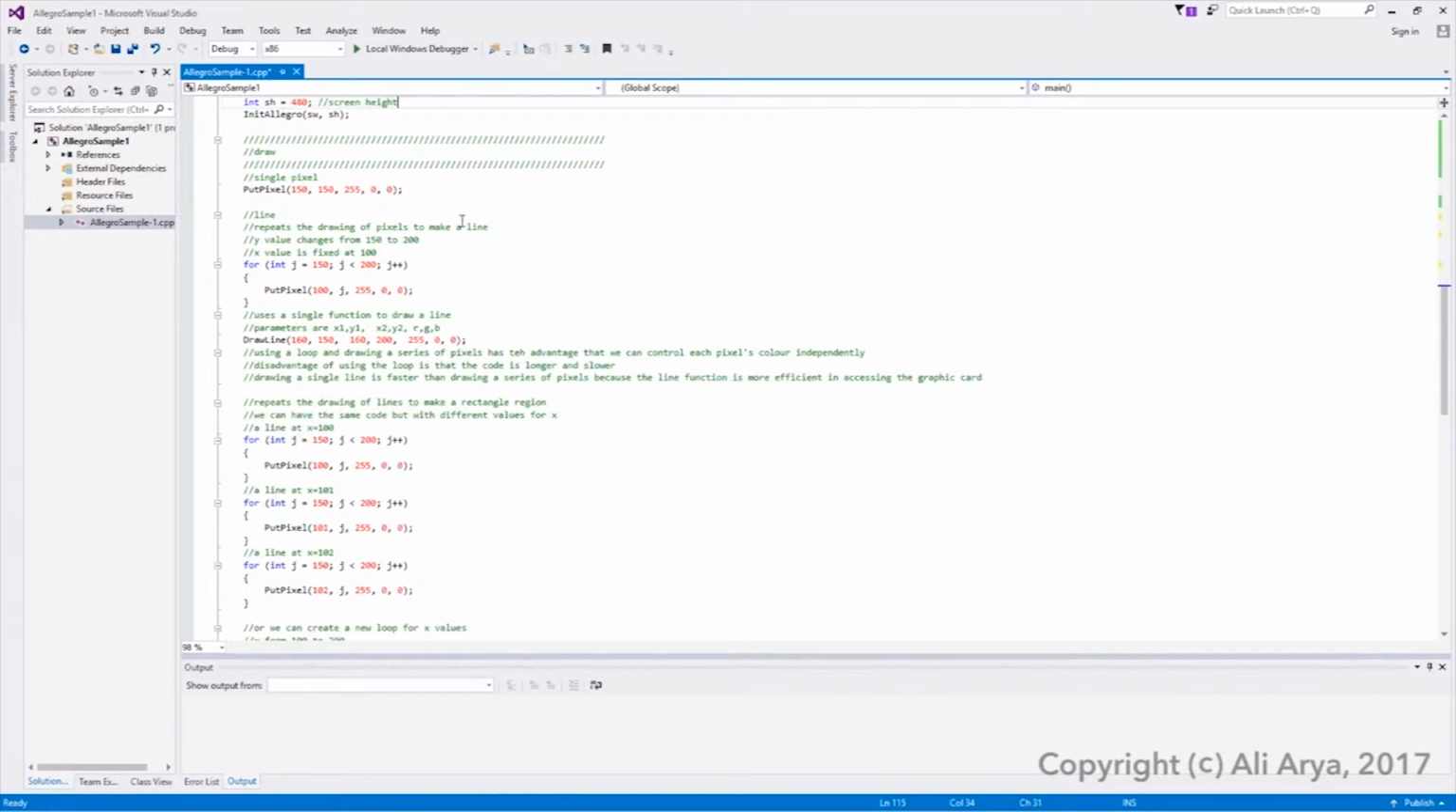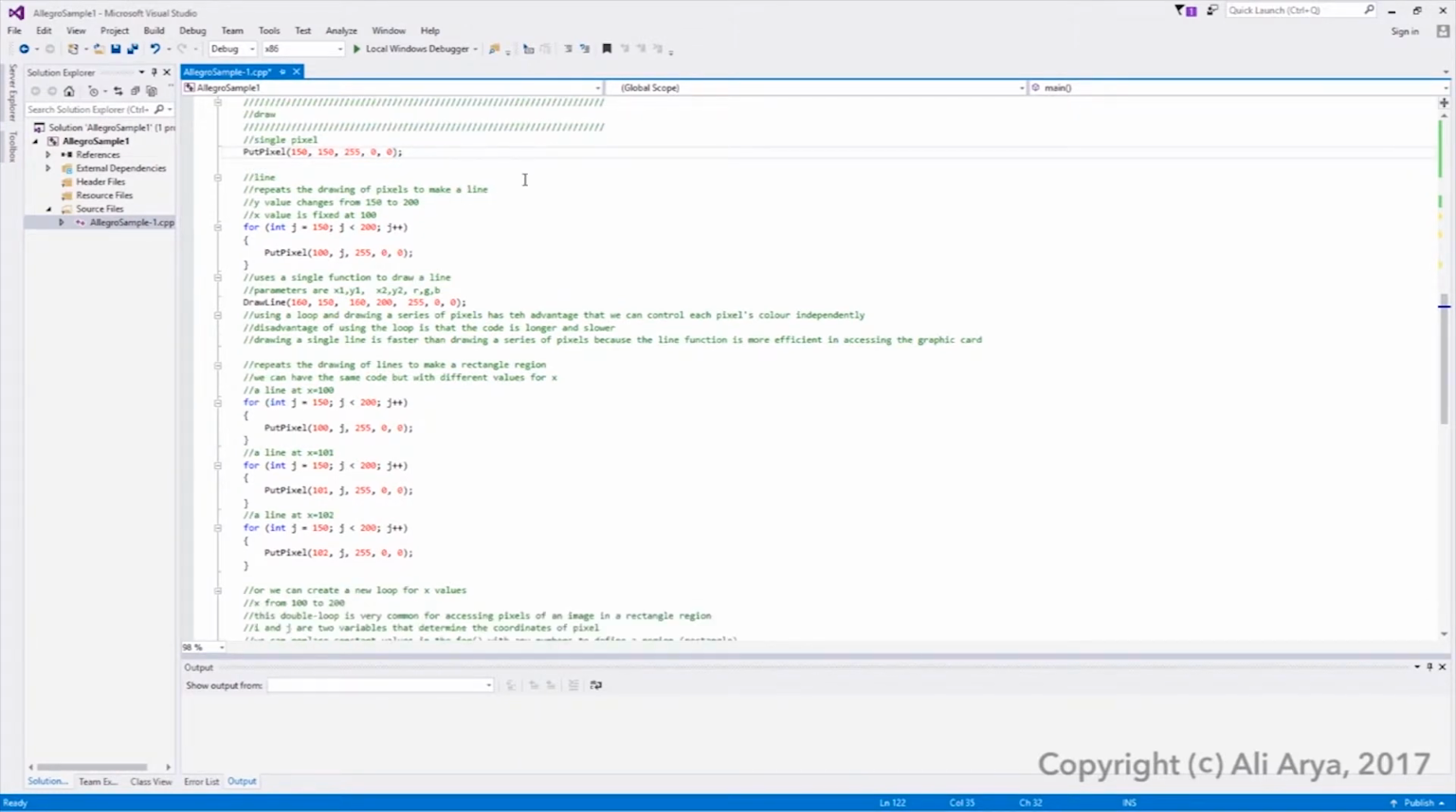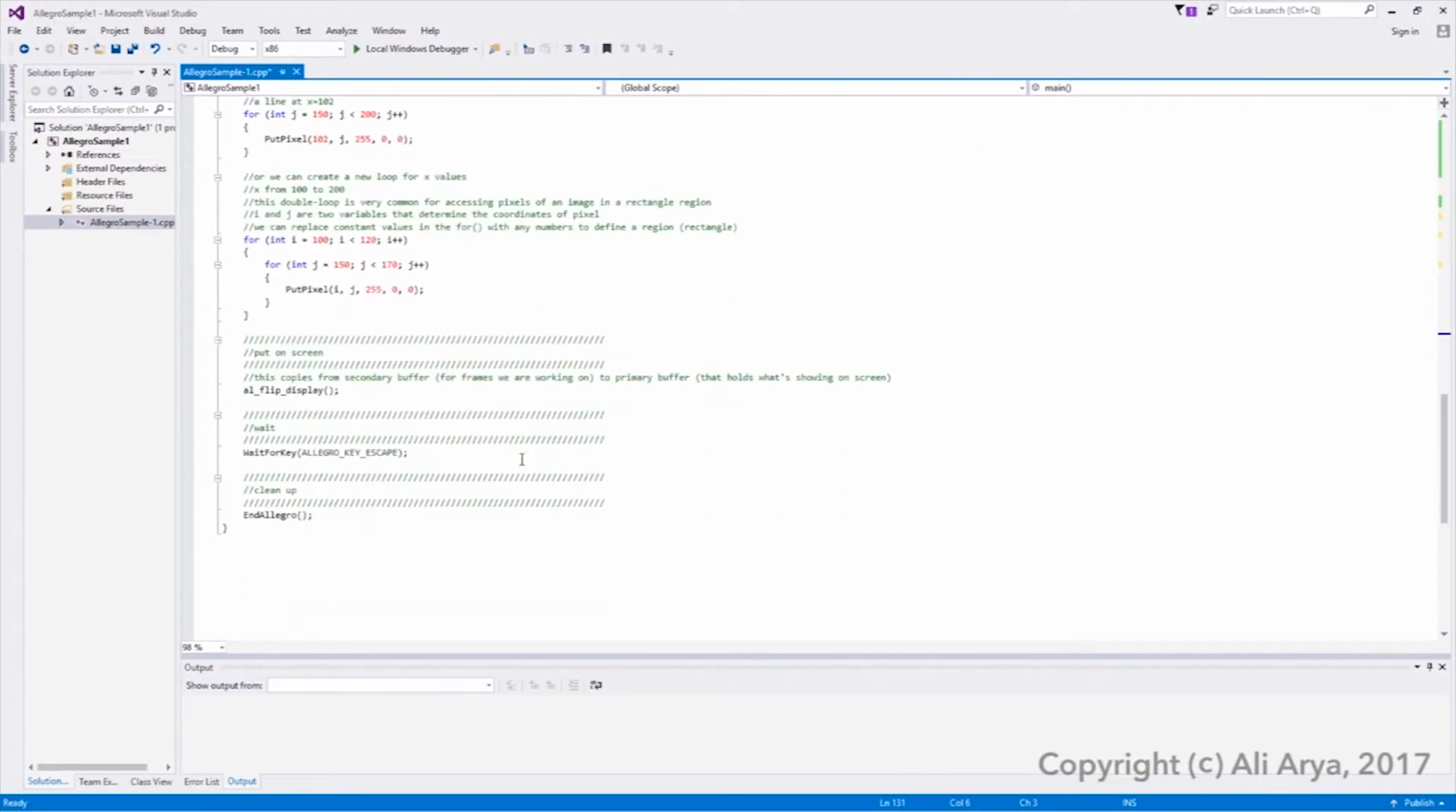Next, it draws 2 pixels of different colors to 2 locations on the screen. This information is stored in what's called a secondary buffer in computer RAM. This is because writing directly to graphics card memory is really slow, so most graphics programs, including Allegro, do things this way. Once all the drawing for a single frame is done, it'll be sent to the graphics card to be displayed on the screen. This is done using al_flip_display. We then wait for user input. Finally, end_allegro cleans up and terminates the library.